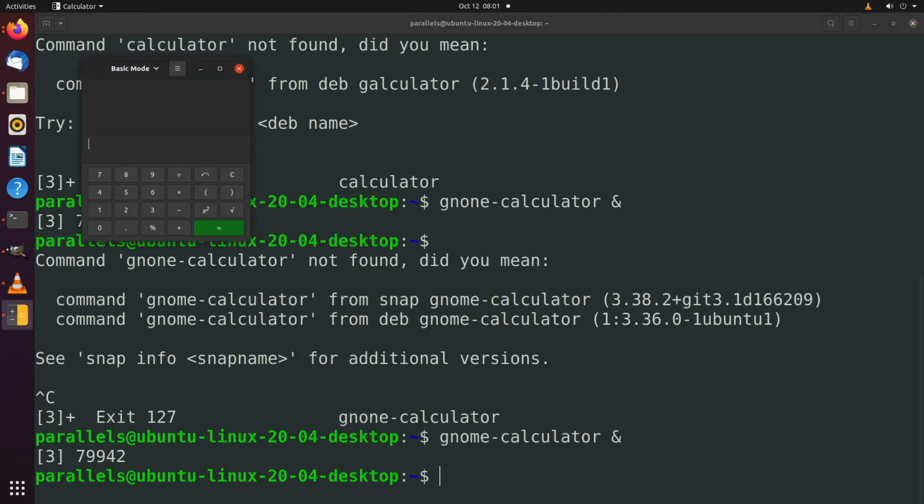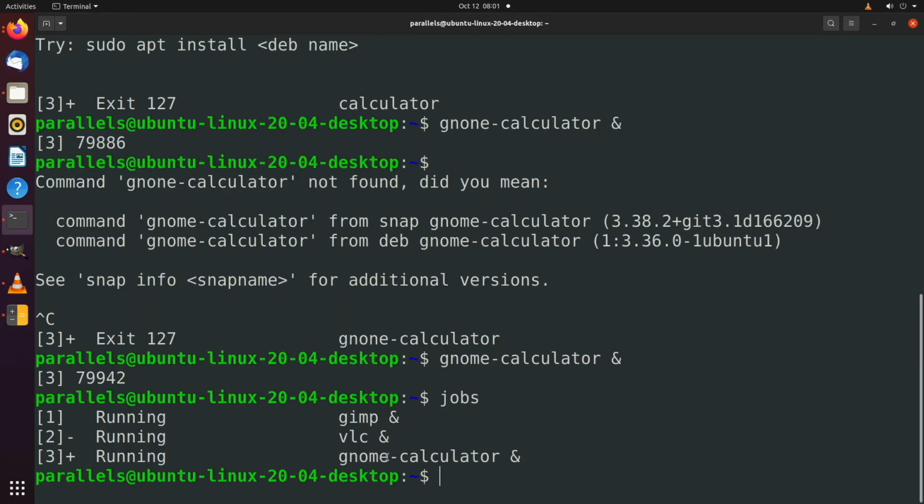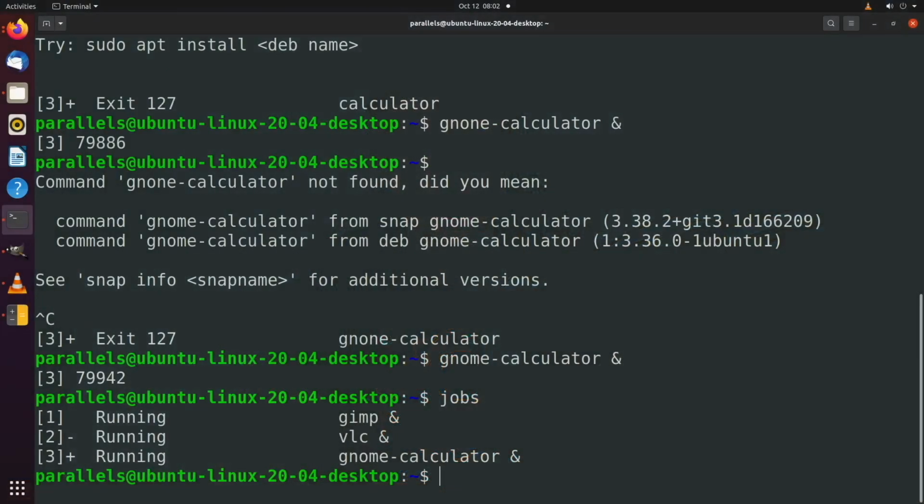All right, there we go. That was way harder than it had to be. So now when we say jobs, we have GIMP, VLC, and GNOME calculator. To choose which of these processes we want to work with, we use what's known as a job spec, which is pretty much a % and a number that is associated with each of these jobs. So you can see we have 1, 2, and 3.